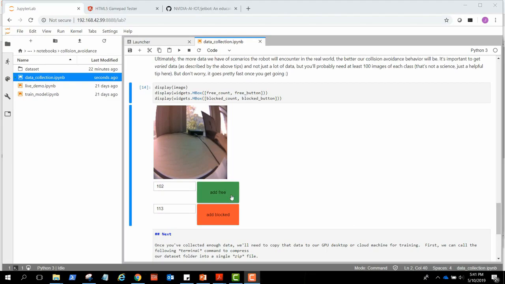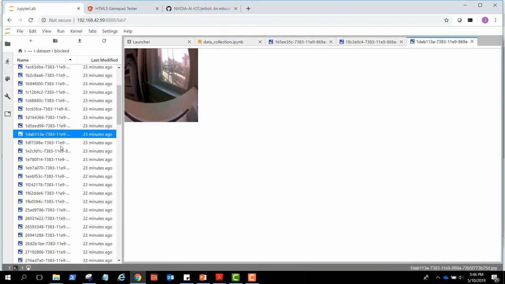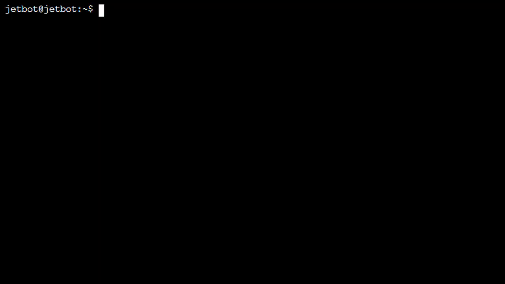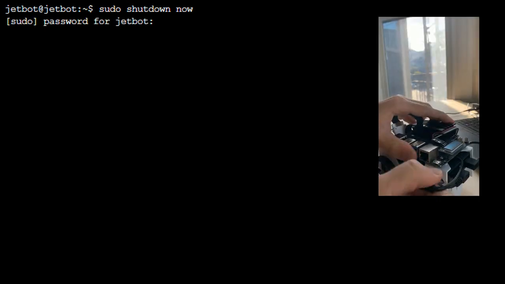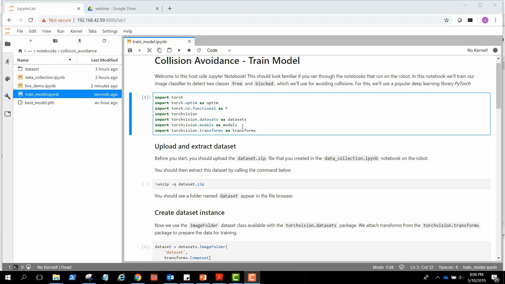I've finished collecting about 100 images of each class, and it took a total of 5 minutes. We can see the images by navigating using the Jupyter Lab file browser. Let's go ahead and open up the training notebook. Before we begin, I'm going to shut down my JetBot and power it directly with the power adapter. Now I have opened the training notebook.